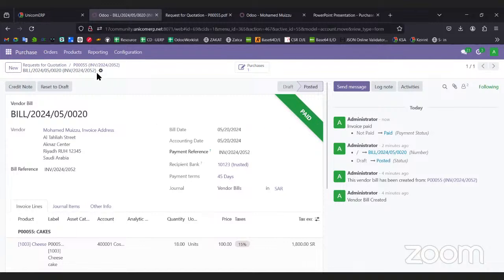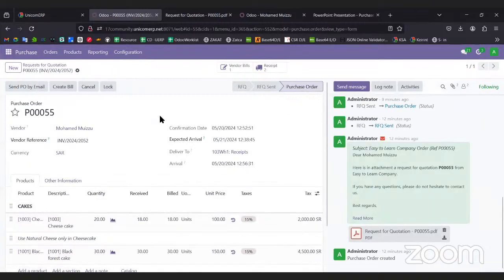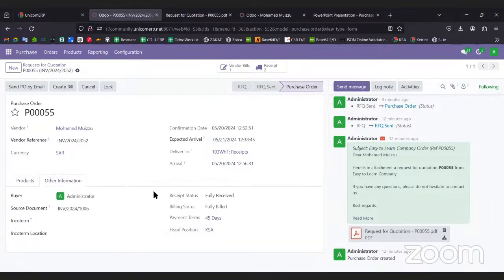Then we take our purchase order and go to the other information tab. Here we can see the receipt status is fully received and the billing status is fully billed. It means the purchase process is completed.